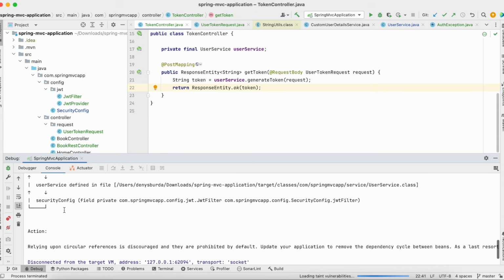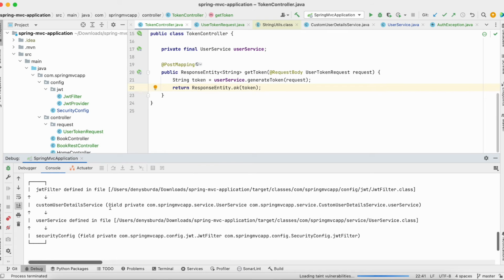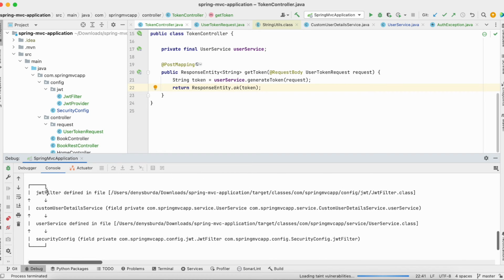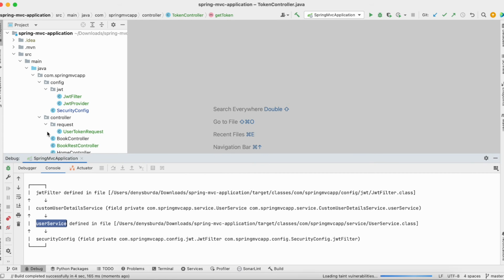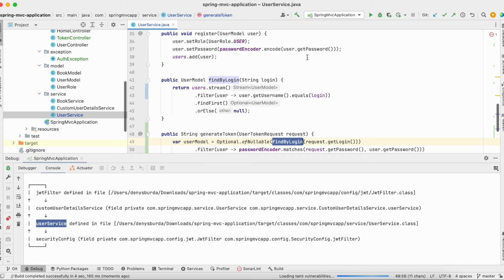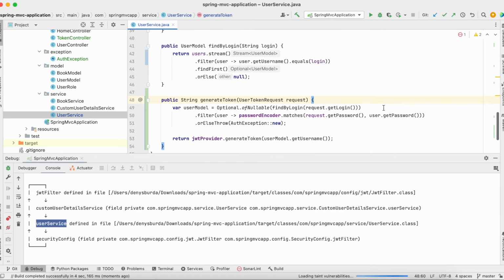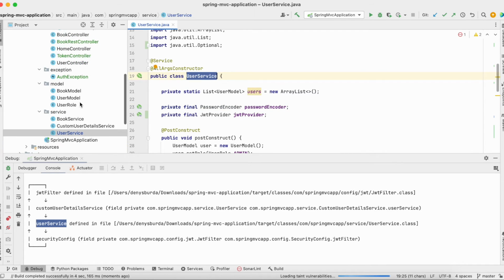As you can see, we have cycle dependencies. Let's check why. We have JWT Filter and security config, user detail service, and user service. Let me close everything. It happens sometimes, especially when you implement security. As you can see, we have a password encoder in our user service.